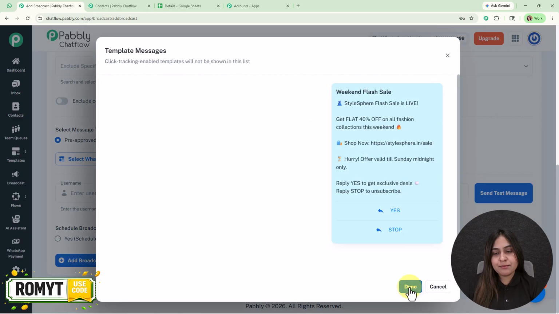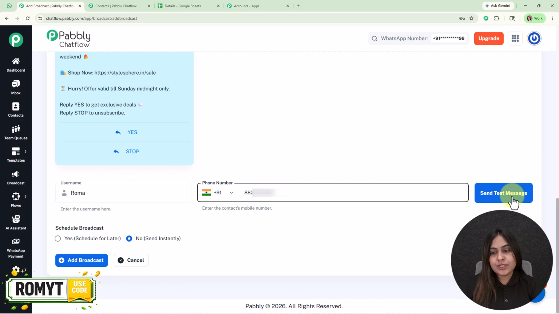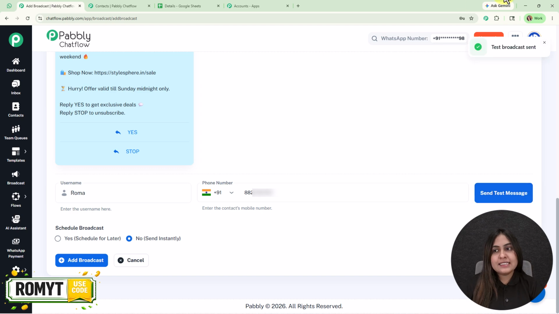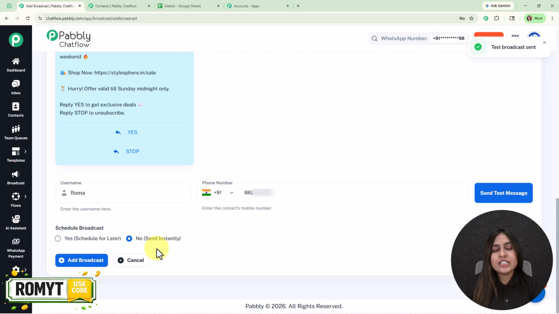So this is my template, and after selecting the template, it is asking me to test this broadcast message. Before sending the WhatsApp message to your wider audience, you can send it to your own WhatsApp number to test this broadcast. So here for the username, I'm going to add my own name, and I'm going to add my number. Then we're going to click on send test message, and it says test broadcast sent. Let's go and check it, and you can see I've received a new message over here similar to the template that I've created.